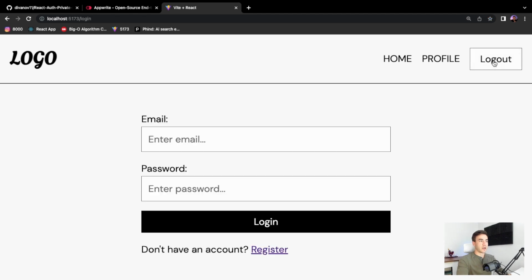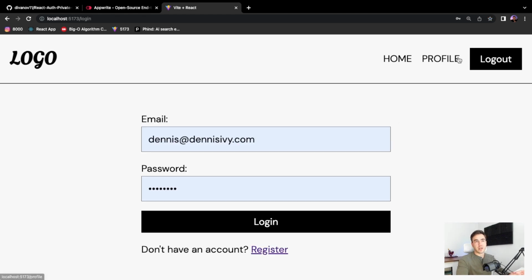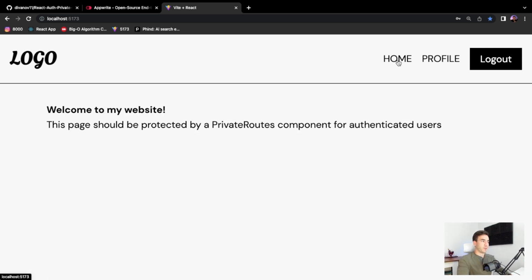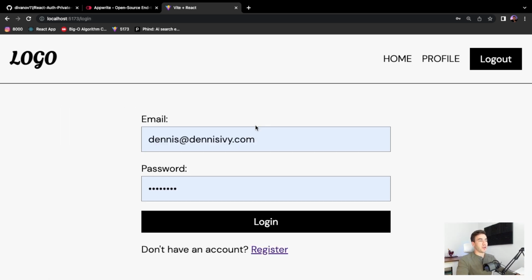So we can click log out. That'll just take us to a page, and it won't actually log us out. It'll just navigate to that page, and we have our profile and our home page. And one thing to note is we do have React Router DOM already installed. This is React Router version 6, and you can look at the package.json file for that.